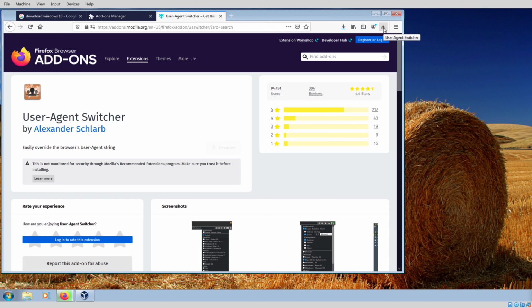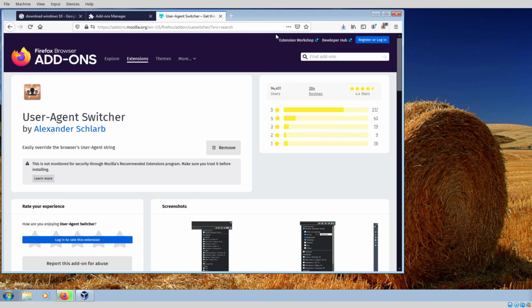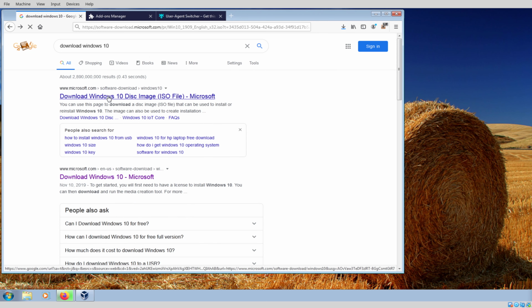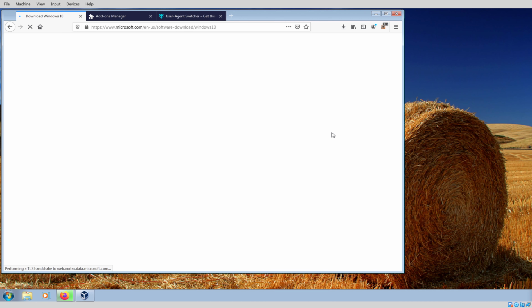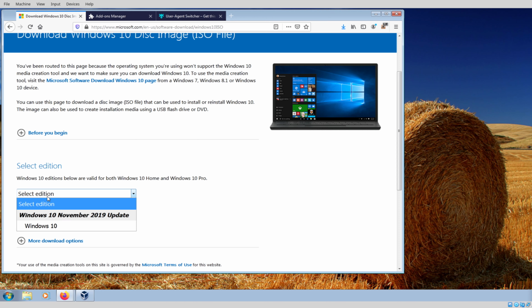This switcher comes up. Now, once that switcher's there, we can go over and impersonate different machines. So we can say that we're actually Linux running Firefox 76 like that. Go back over to our download links for Microsoft. Say, yeah, I want to download that. And come over to the Microsoft link, pretending to be Linux running Firefox. And when you do that, you get all of the options here in selecting your edition, Windows 10, whatever you want, so you can download it.